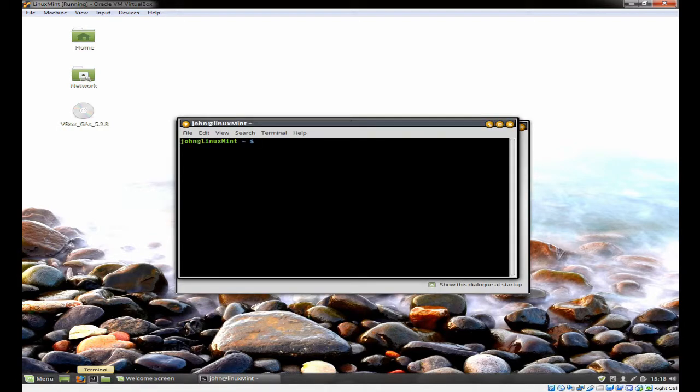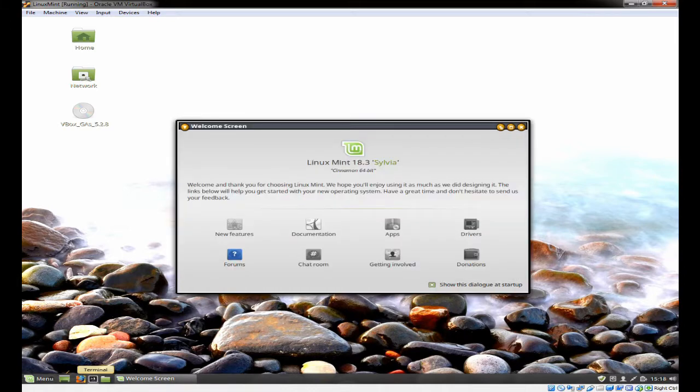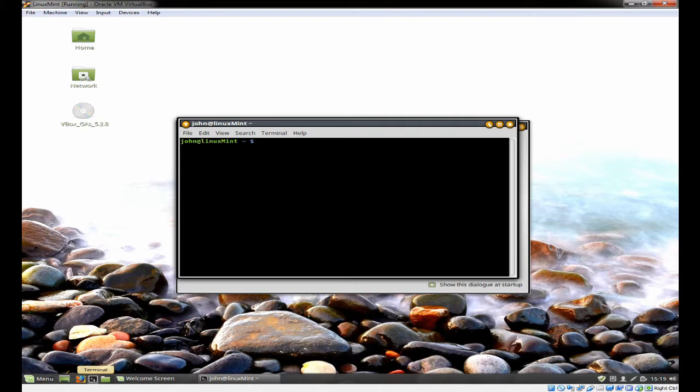So, I forgot to tell you last time, you can actually launch terminal with Control Alt and T. I gave you a lot of different commands, but Control Alt and T will launch terminal. I forgot to give you that last time.